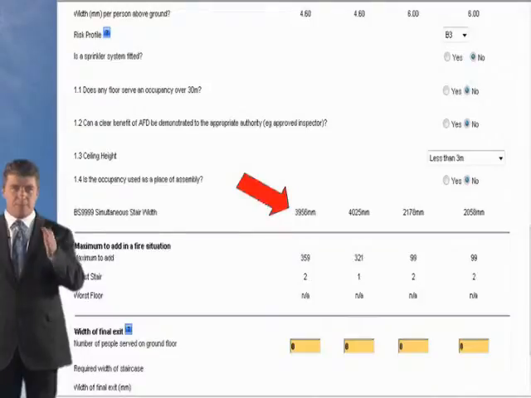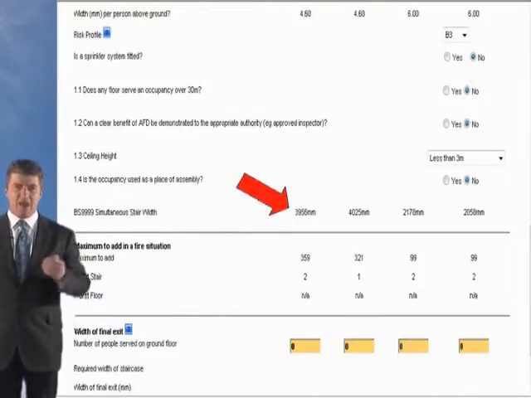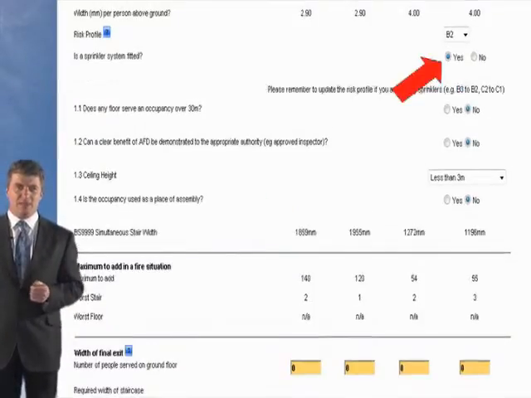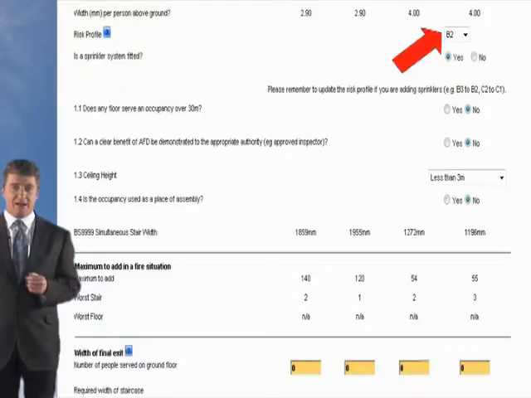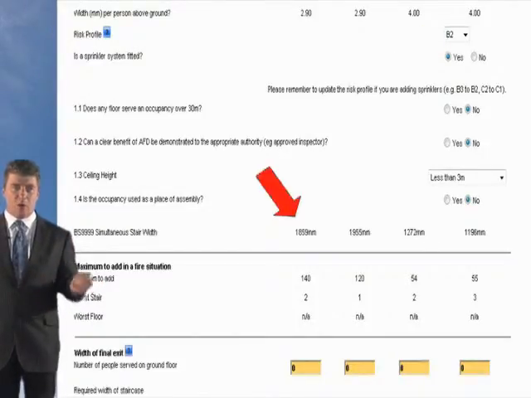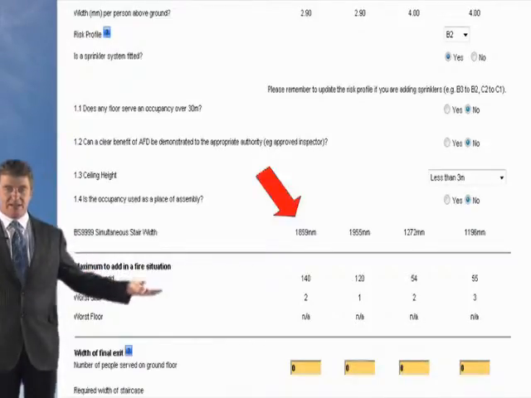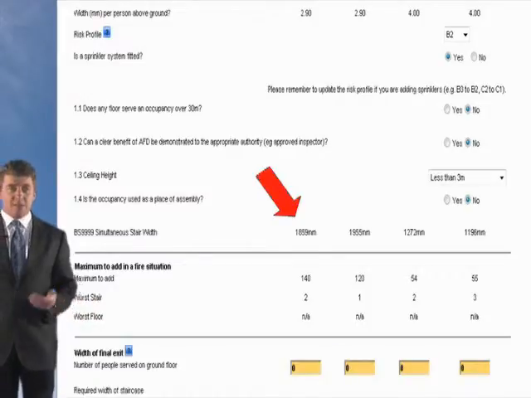Now, staircase 1 was 3956 mil. How wide do you think it would be if you put sprinklers in that building? Well, let's have a look. Let's select sprinklers are fitted. Then B3 becomes a B2 because that's how it works, you change the risk profile. Press update. Let's have a look now what it'll come out as. Well, it comes out at 1859 millimetres. Can you see the impact that sprinklers have had? More than halved it.